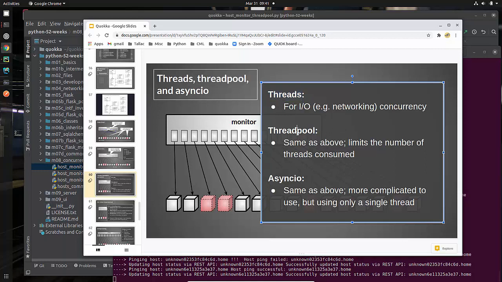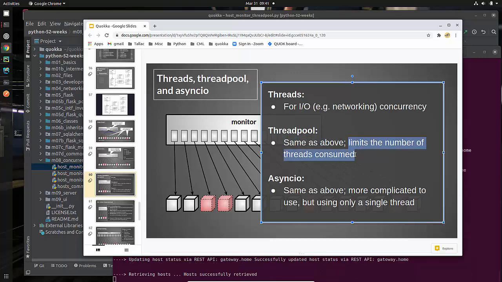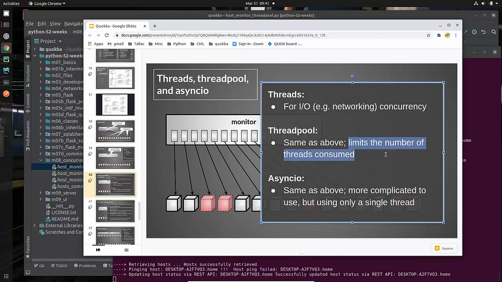Then we have something that is called a thread pool. The idea of a thread pool is it uses threads the same as above, but it only uses a certain number of threads. So basically, if you set your thread pool limit at 100, then it will start 100 threads with your first 100 pieces of work. And then as the threads complete, it will pull off a new piece of work for it to do. Our piece of work is basically pinging a node here. It will pull off a new piece of work and launch it in a new thread.